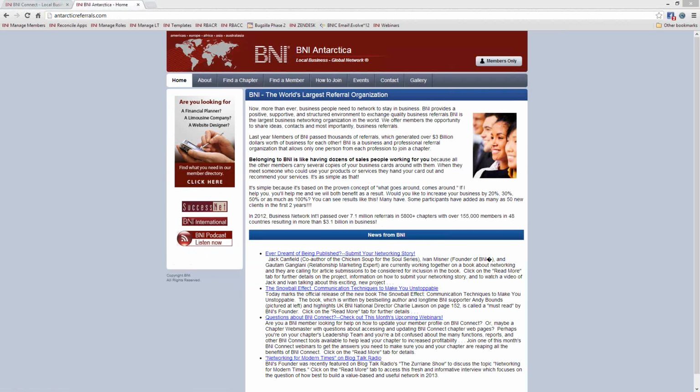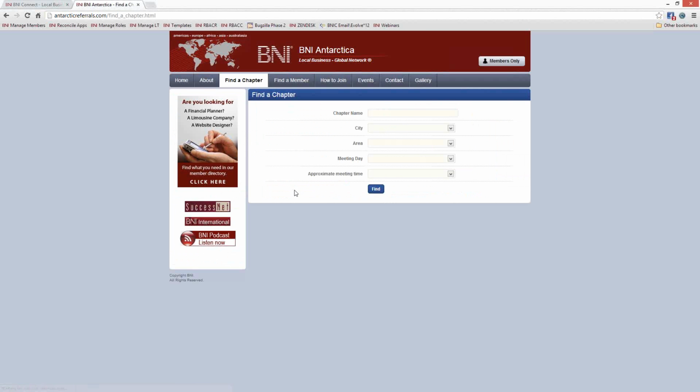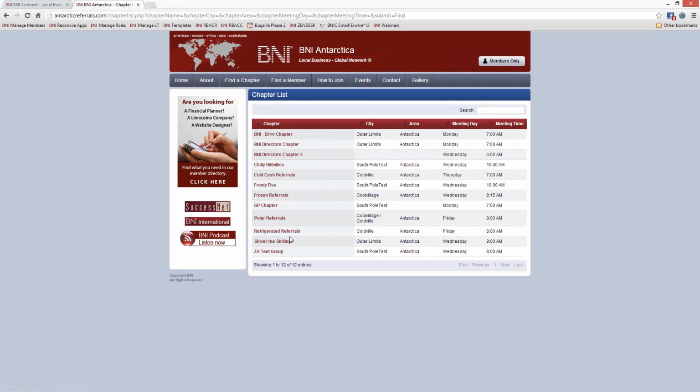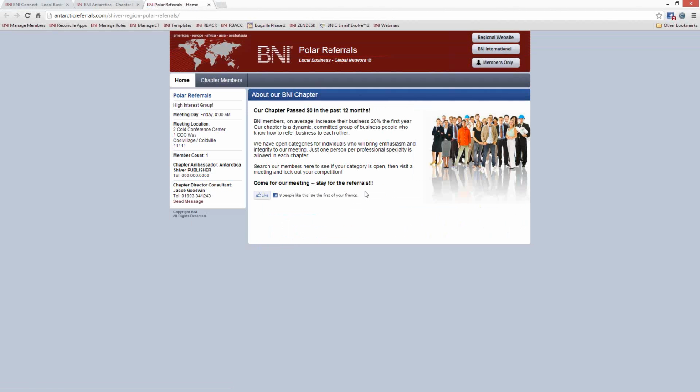How do we get to those chapter websites? Most people on the outside world will be going to find a chapter. Let's take a look at all of the chapters here within the Antarctic region. I'm just going to grab one of these chapters. So let's take a look at the Polar Referrals chapter, and I'm going to click on View Chapter Website. This right here is basically the default for all intents and purposes.